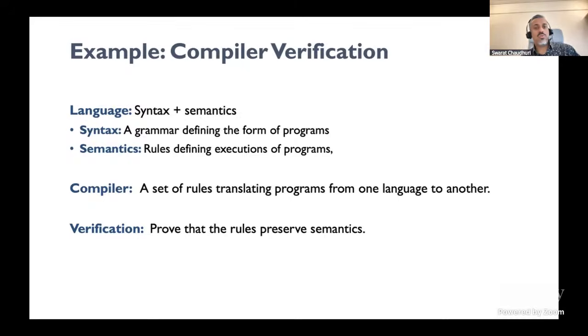Now, okay, to do compiler verification, you would need the following pieces. First of all, you would need a notion of a language. And a language consists of a syntax and a semantics. Syntax is a grammar that defines the form of the programs, and semantics are the rules that define the executions of programs. And then a compiler is basically a set of rules that translate programs from one language to another. And then verification is that you prove that the rules preserve semantics.